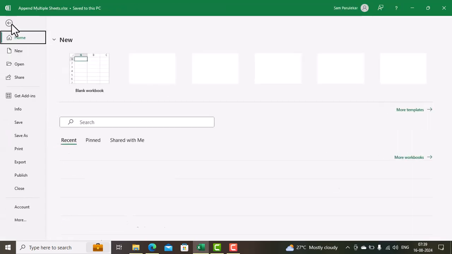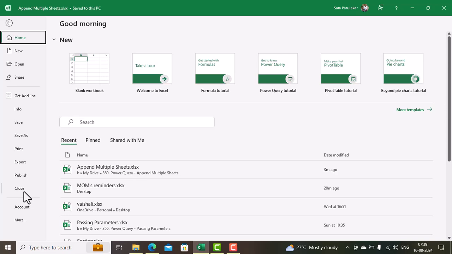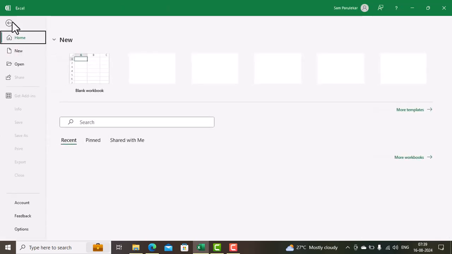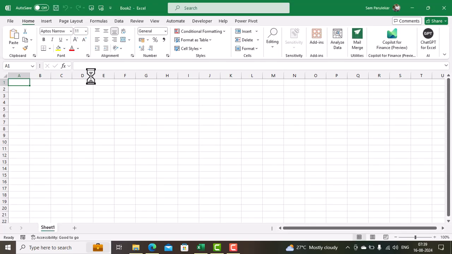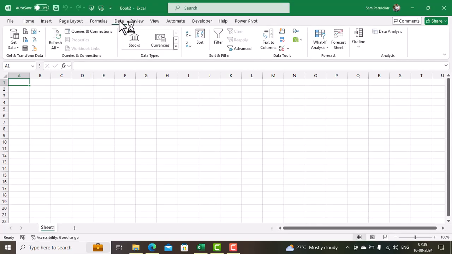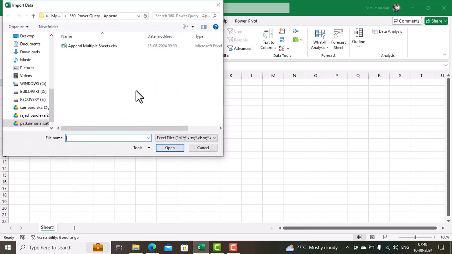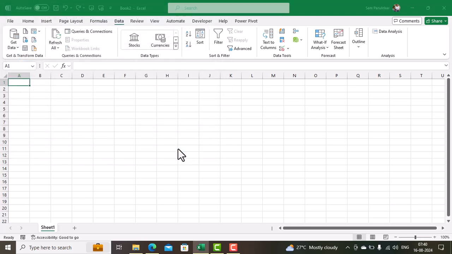We'll first close this query, close this Excel sheet. Then we'll make a blank file. So I'll click on file and select blank workbook. Then I'll click on data, get data and select from file, from Excel workbook. Now here I'll select my file in which all the 6 sheets are there and I'll click on import.